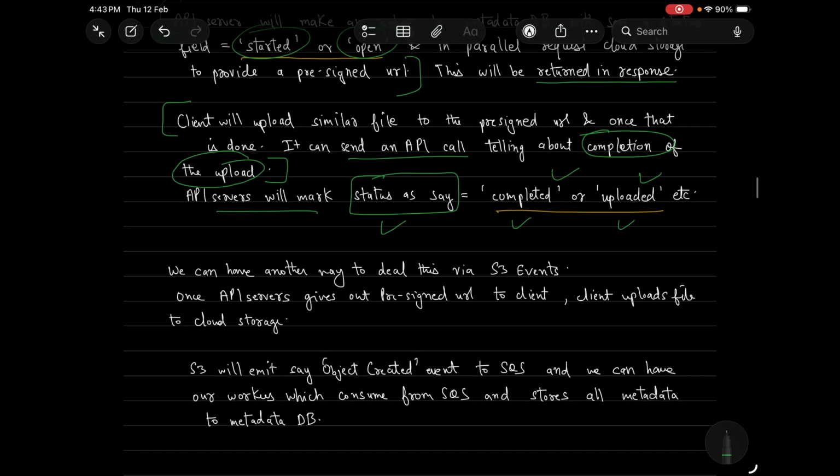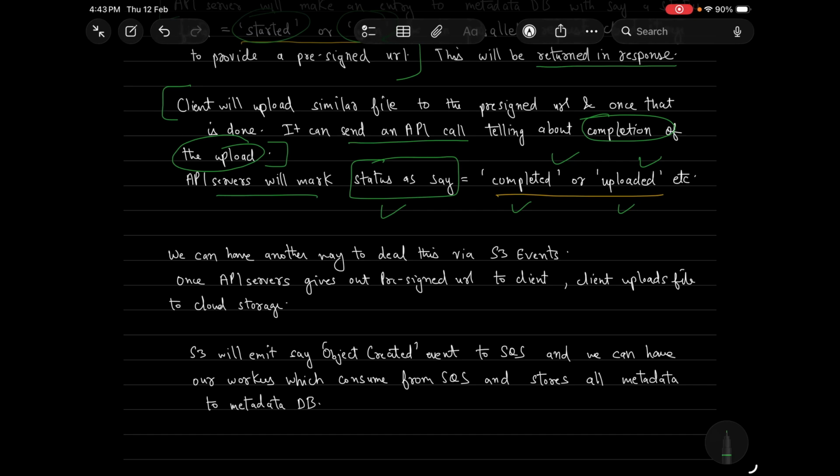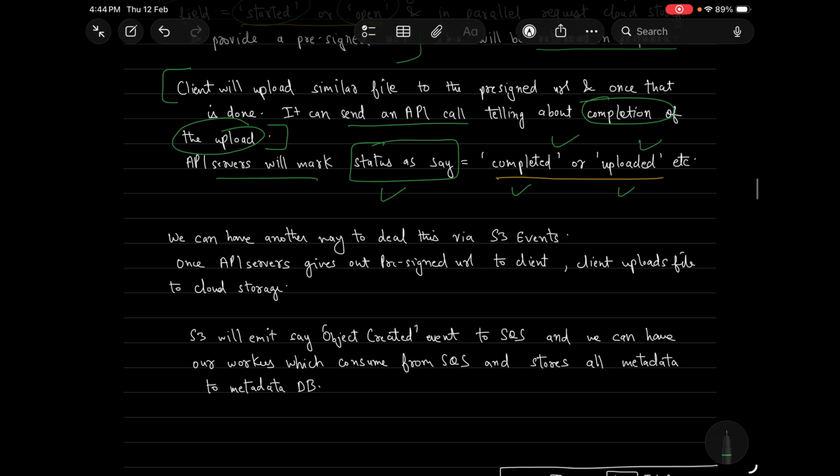So this seems like a couple of calls: one to write metadata to the metadata DB, and then another call to update its status. This is a fine enough way, but we can have another way to deal with this. This can be done via S3 events. Once API servers give out the pre-signed URL to the client, the client uploads the file to the cloud storage.